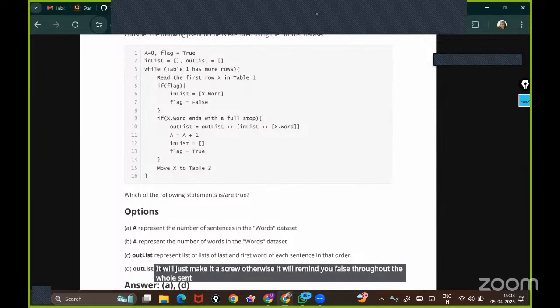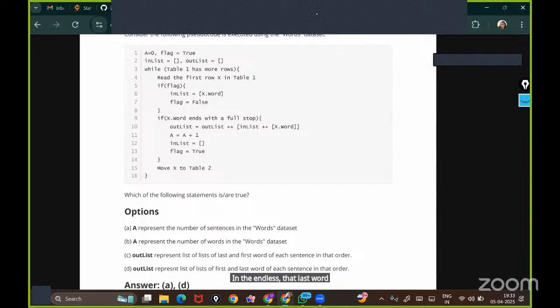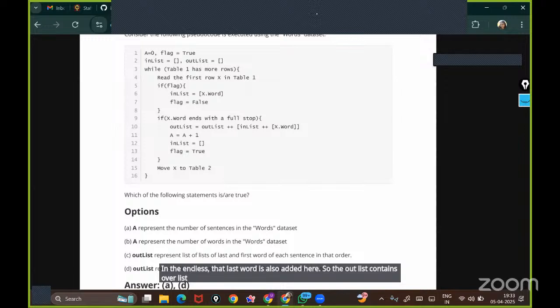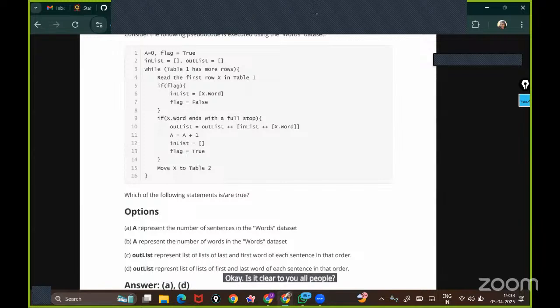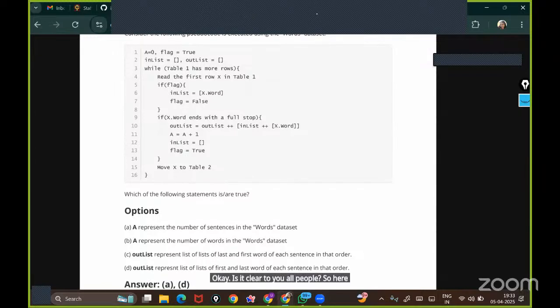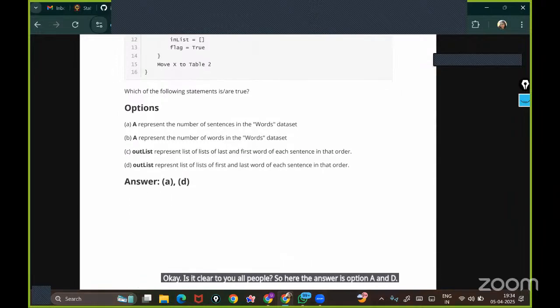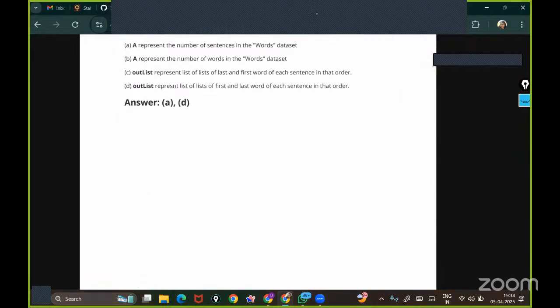So in that case, only the first word is added so far. And once the word ends, the last word is also added to the in list. So the out list contains sublists, each containing the first and last word of each sentence, because the in list is again made empty in the 11th and 12th lines. Is that clear to you all? So here the answer is option A and D. Any doubt? No.